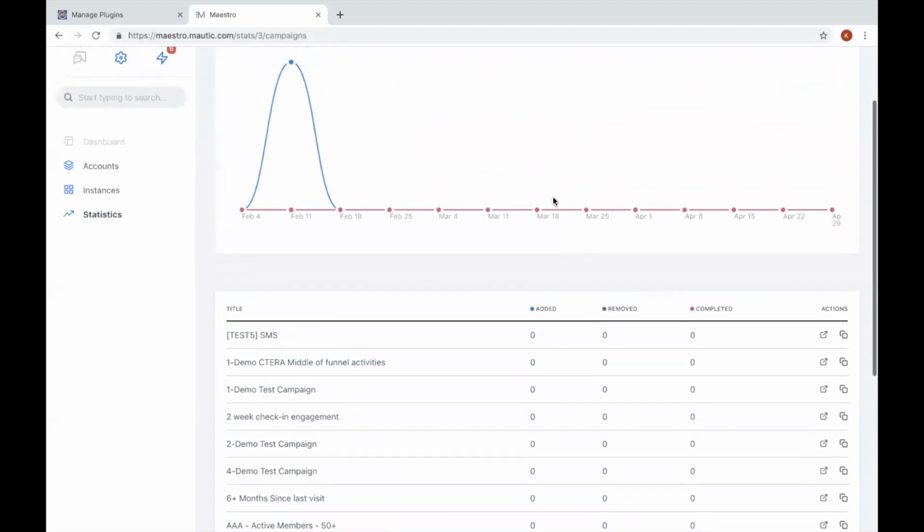Finally, Maestro offers rolled-up statistical reporting from across these accounts to better understand how well the organization is meeting their benchmarks and identifying successful programs that can be replicated and expanded.